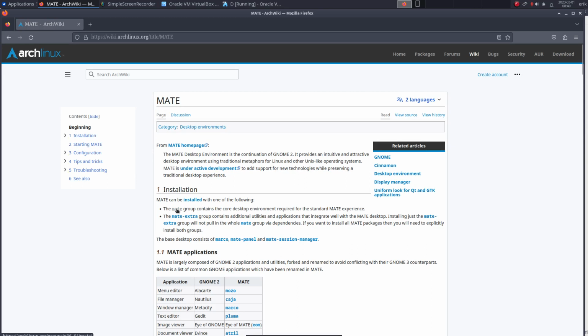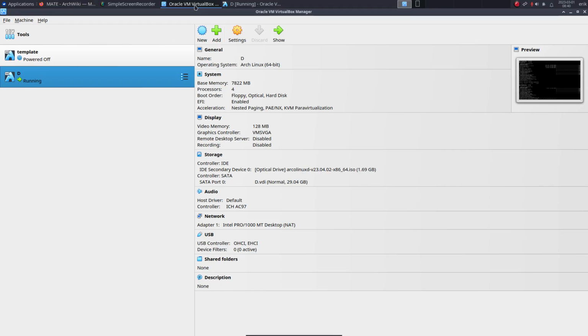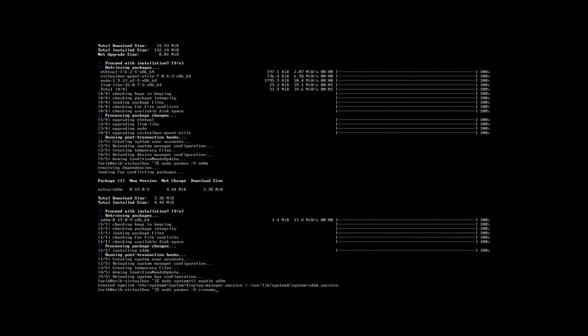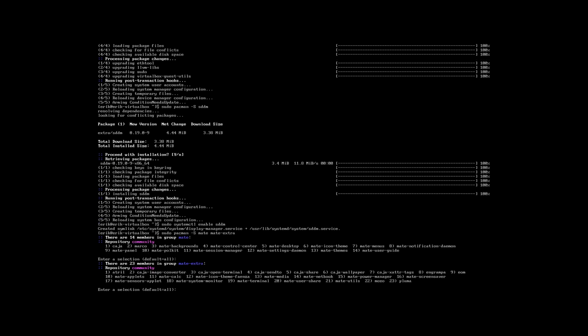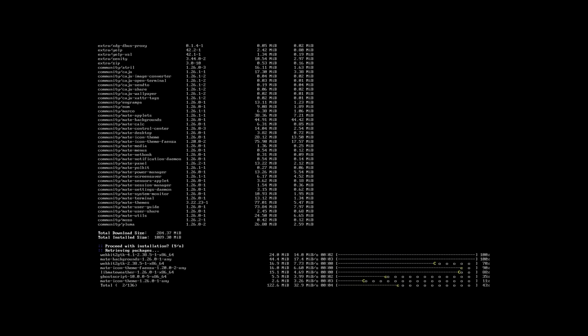You need to install the Mate group, contains the core desktop and so on, and the Mate extra group contains extra stuff. Will not pull in the whole Mate group via dependencies. All right. So Mate extra, you remember that, and go back here, make this big again, and say no, it's not gonna be Cinnamon this time. I'm gonna go for Mate extra. And the fun thing is, this is the default. The same thing for XFCE. You get the default XFCE.